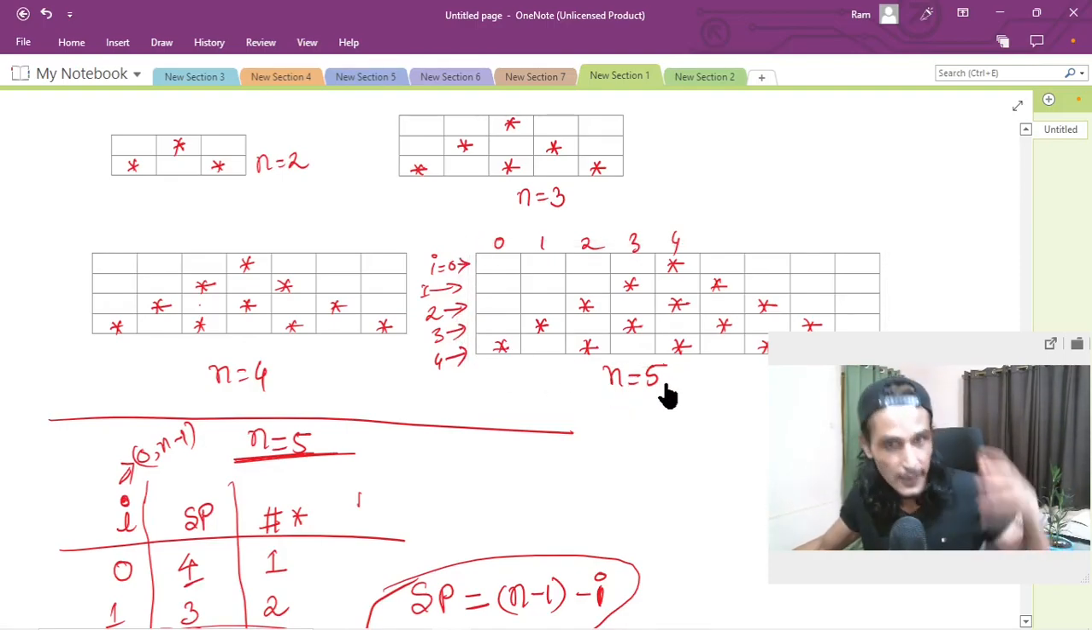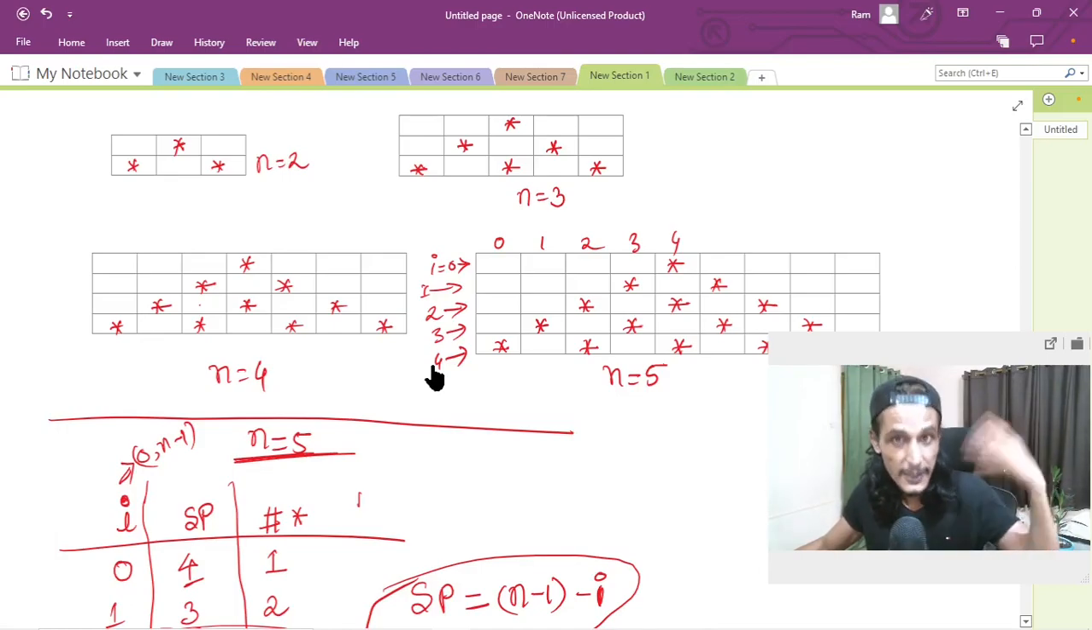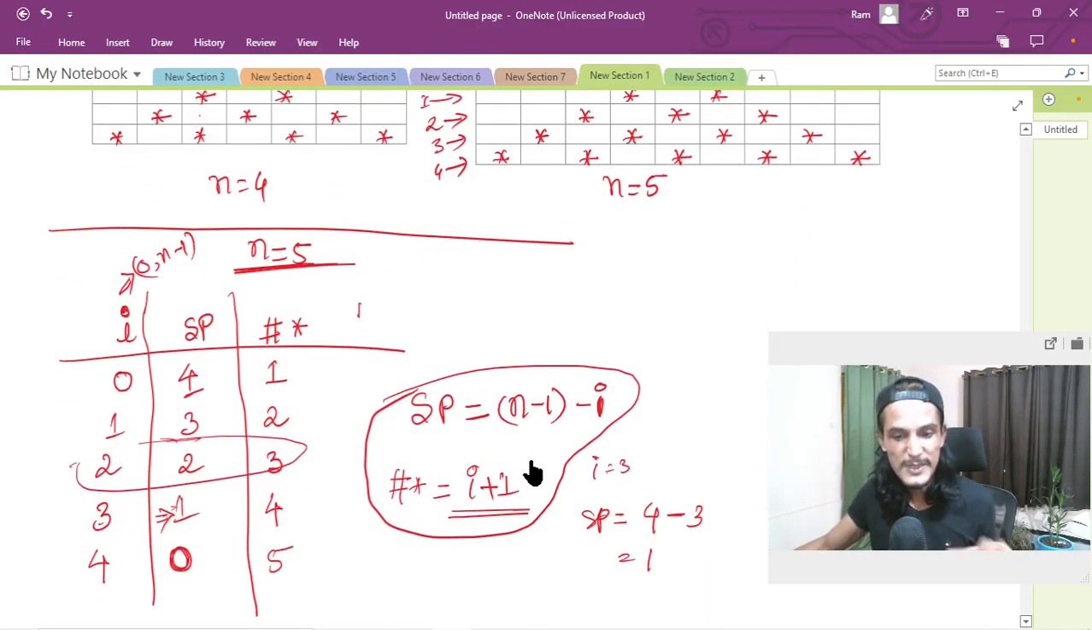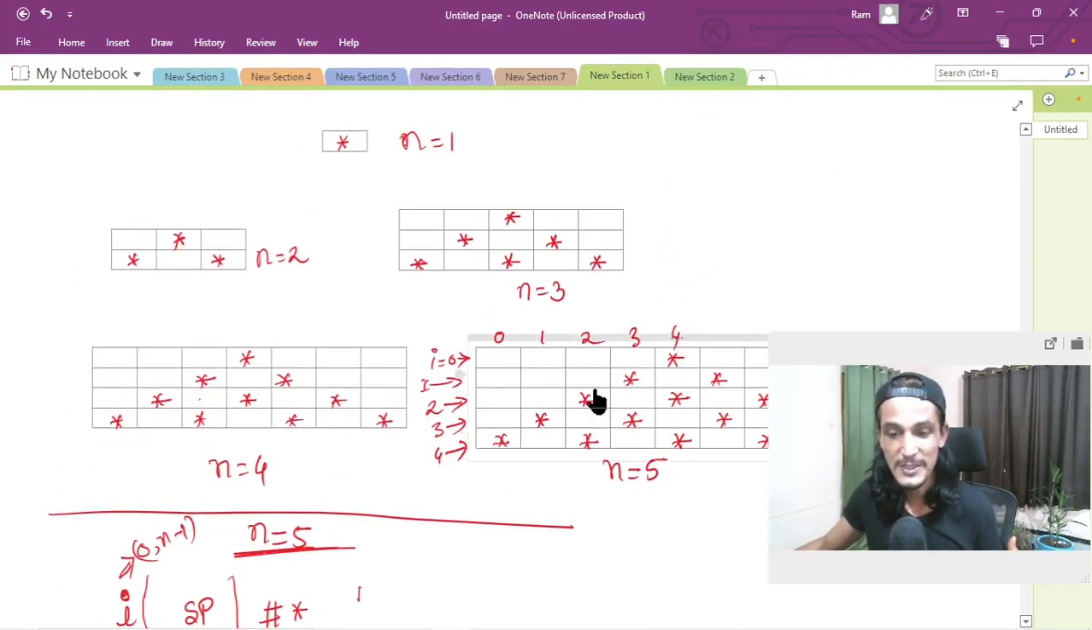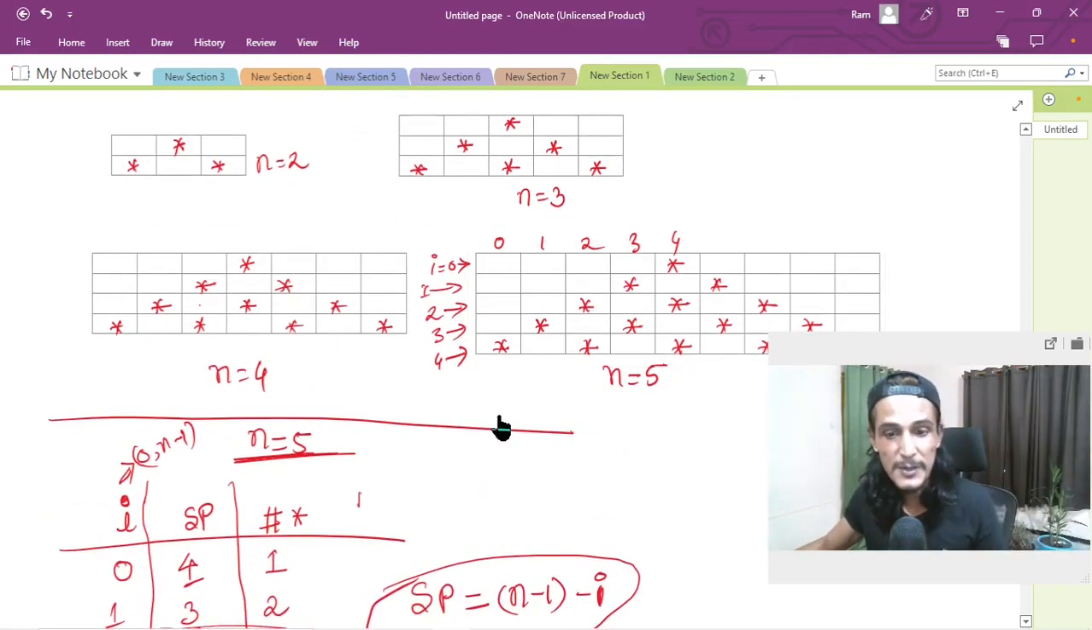If n equal to 5, that loop should run 5 times from 0 to 4. If n equal to 10, that loop should run 10 times from 0 to 9. So that loop we can write very easily. Let's start with that simple part, and then we'll see how you can use the starting point and number of stars information to generate this pattern of stars. So first we'll simply display these rows.